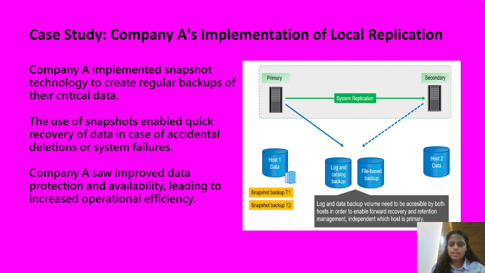As we can see in the diagram, we have primary and secondary, and between them is a system replication that happens in log and catalog backup and file-based backup. So log and data backup volume need to be accessible by both hosts in order to enable forward recovery and retention management, independent of which host is primary.